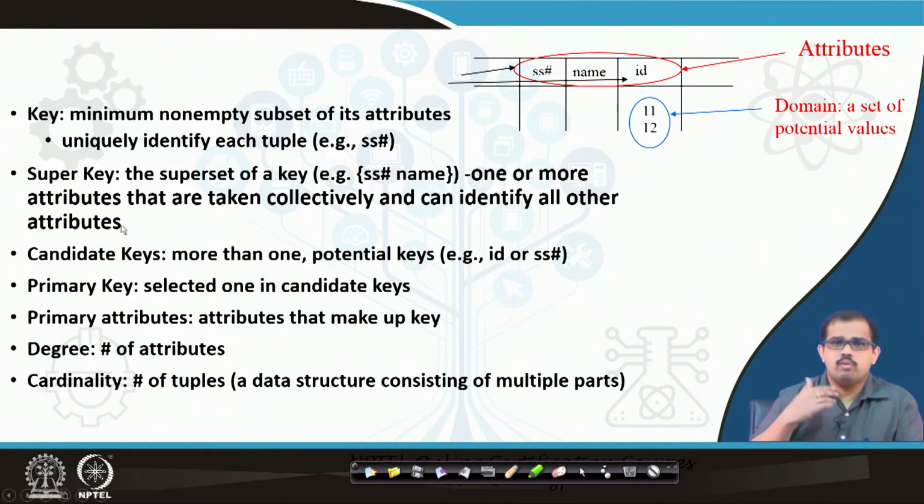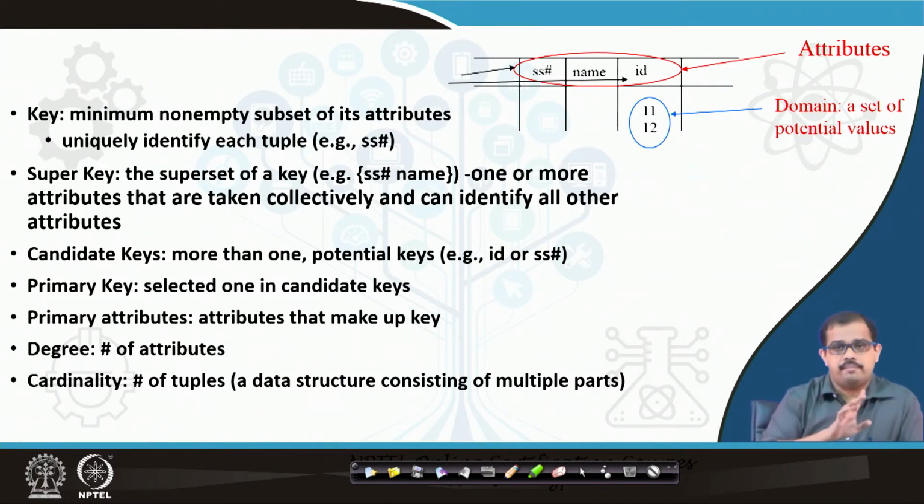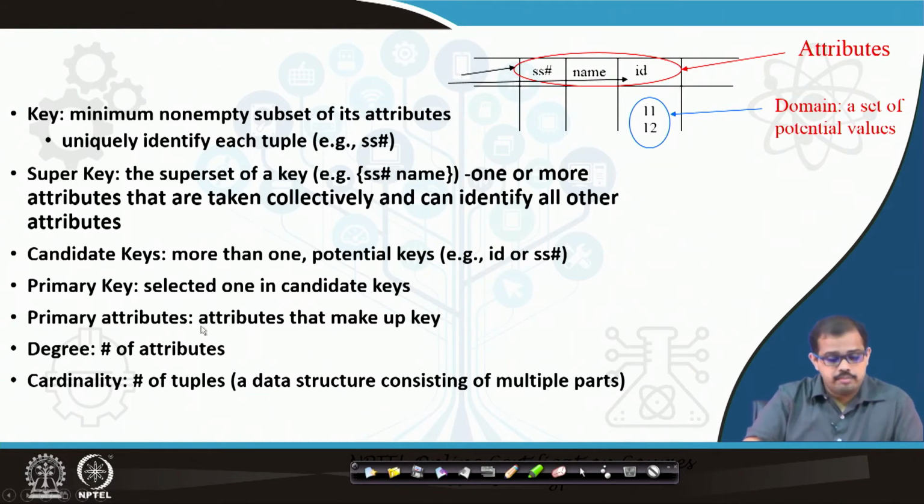It can be more than one, or it can be many. So then ID can be one candidate key, SS your serial number can be another candidate key. Then you have a primary key. Okay, any of those candidate keys which has a unique representation becomes a primary key. Okay, so then you have primary attributes. Attributes that make up a key are nothing but primary attributes.